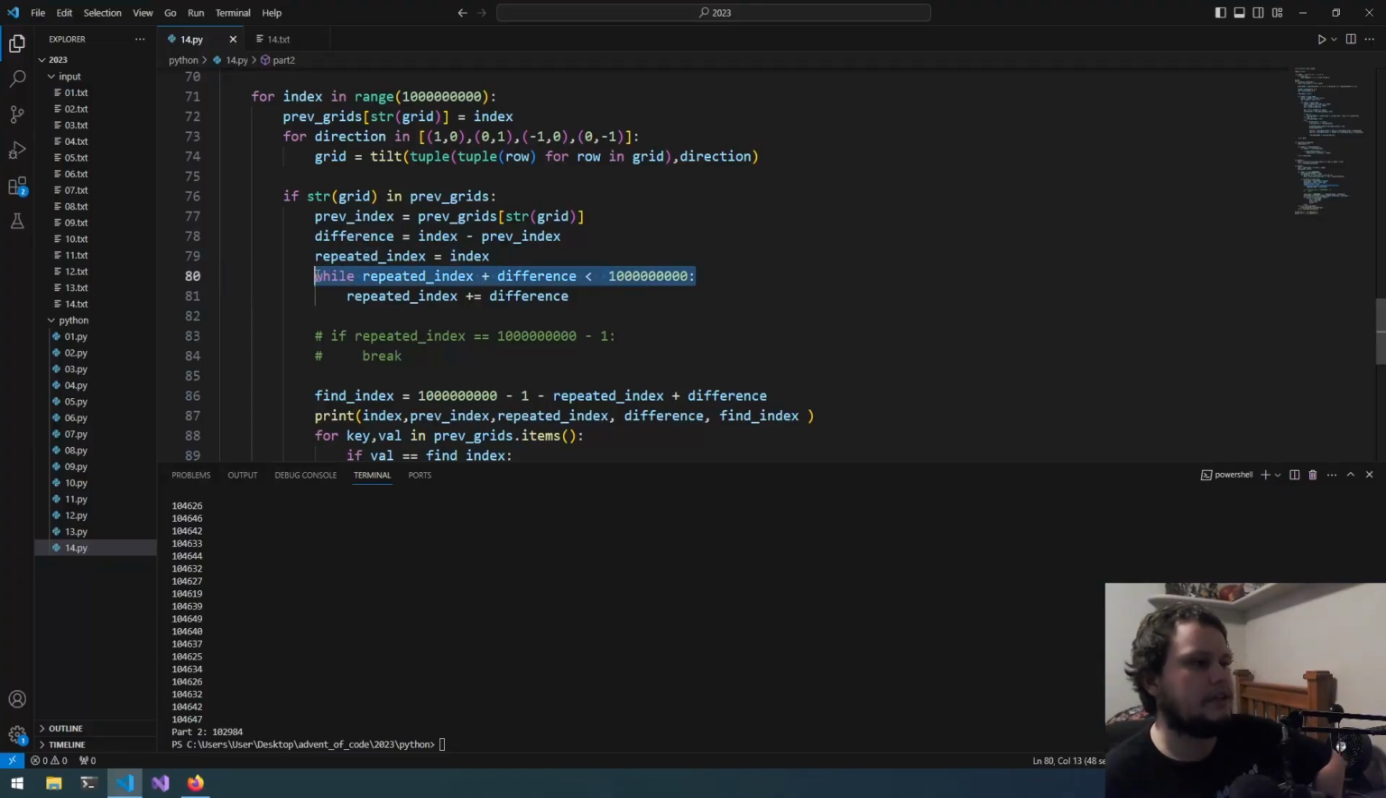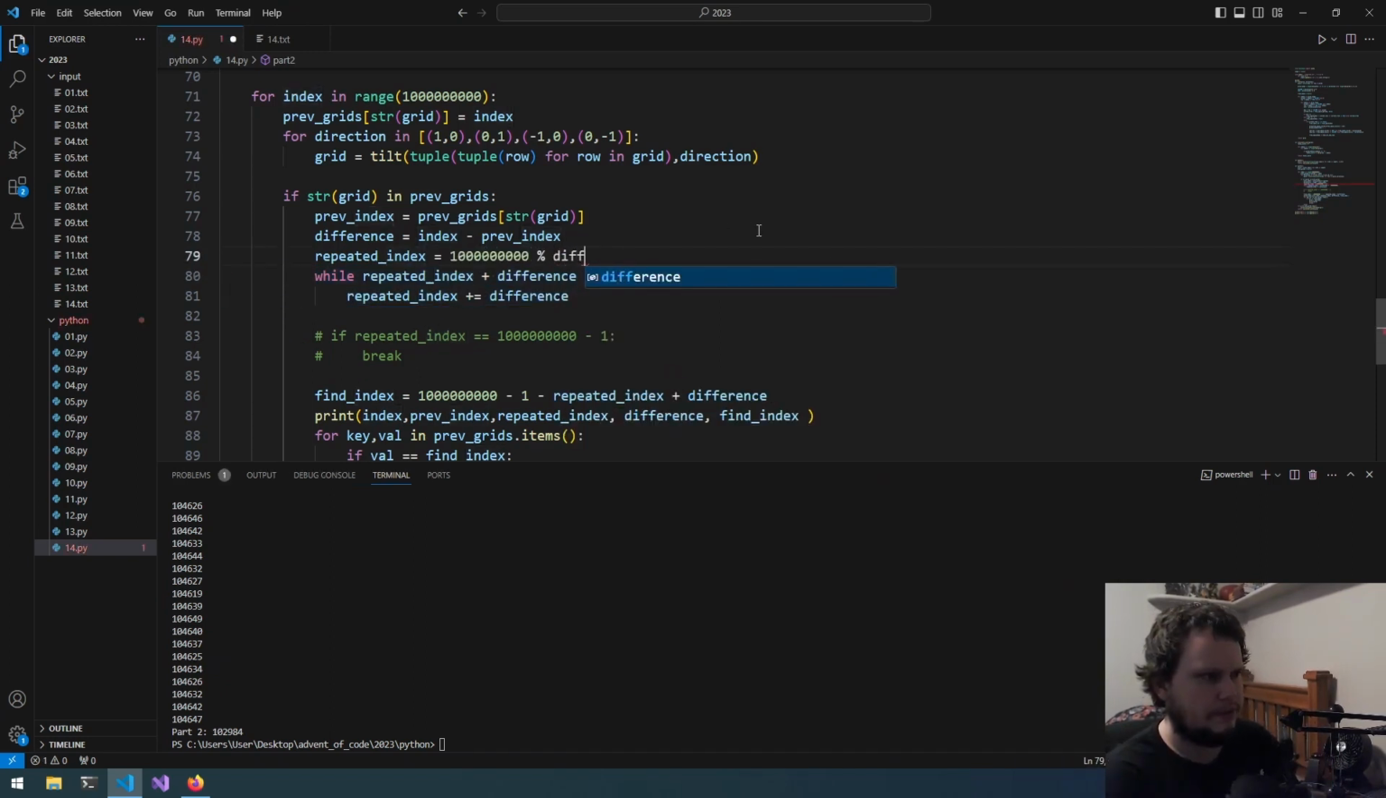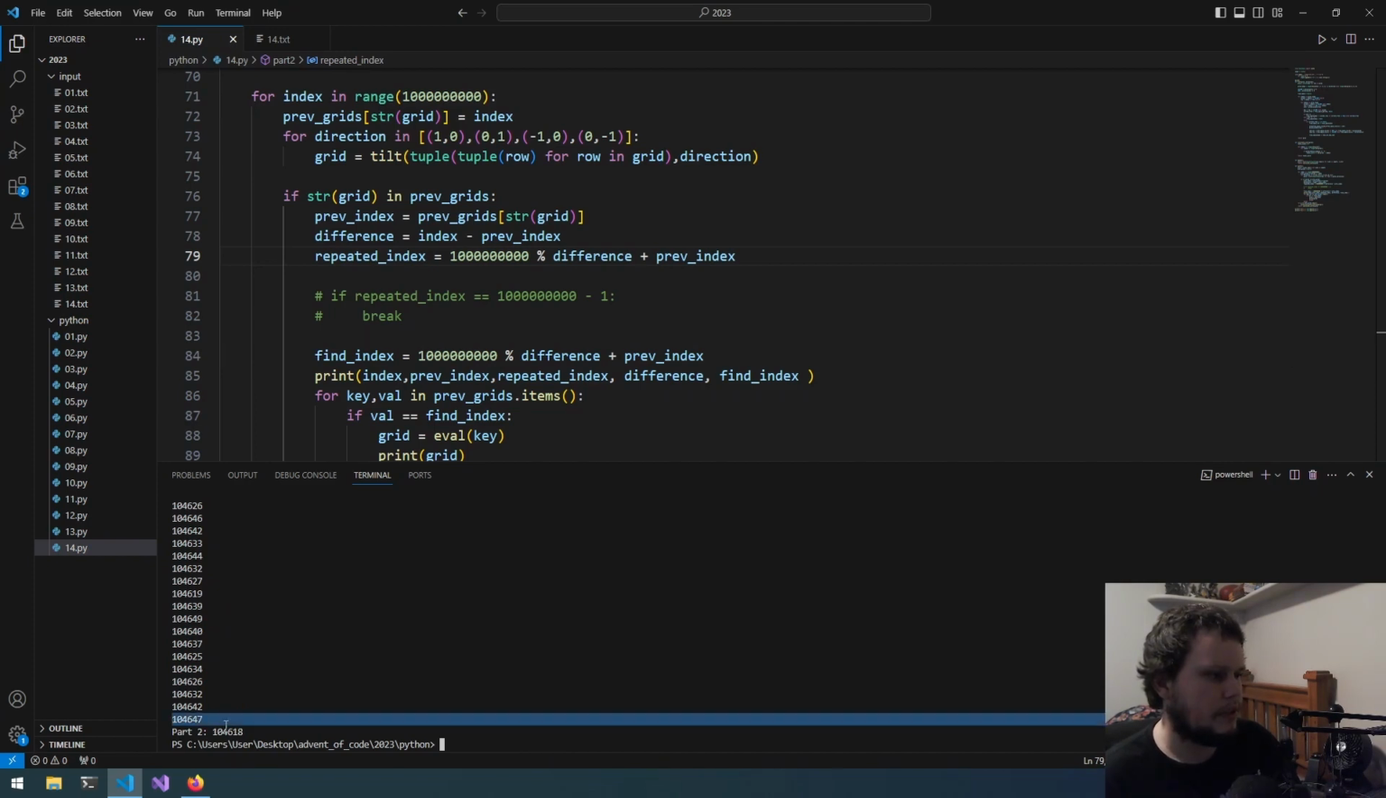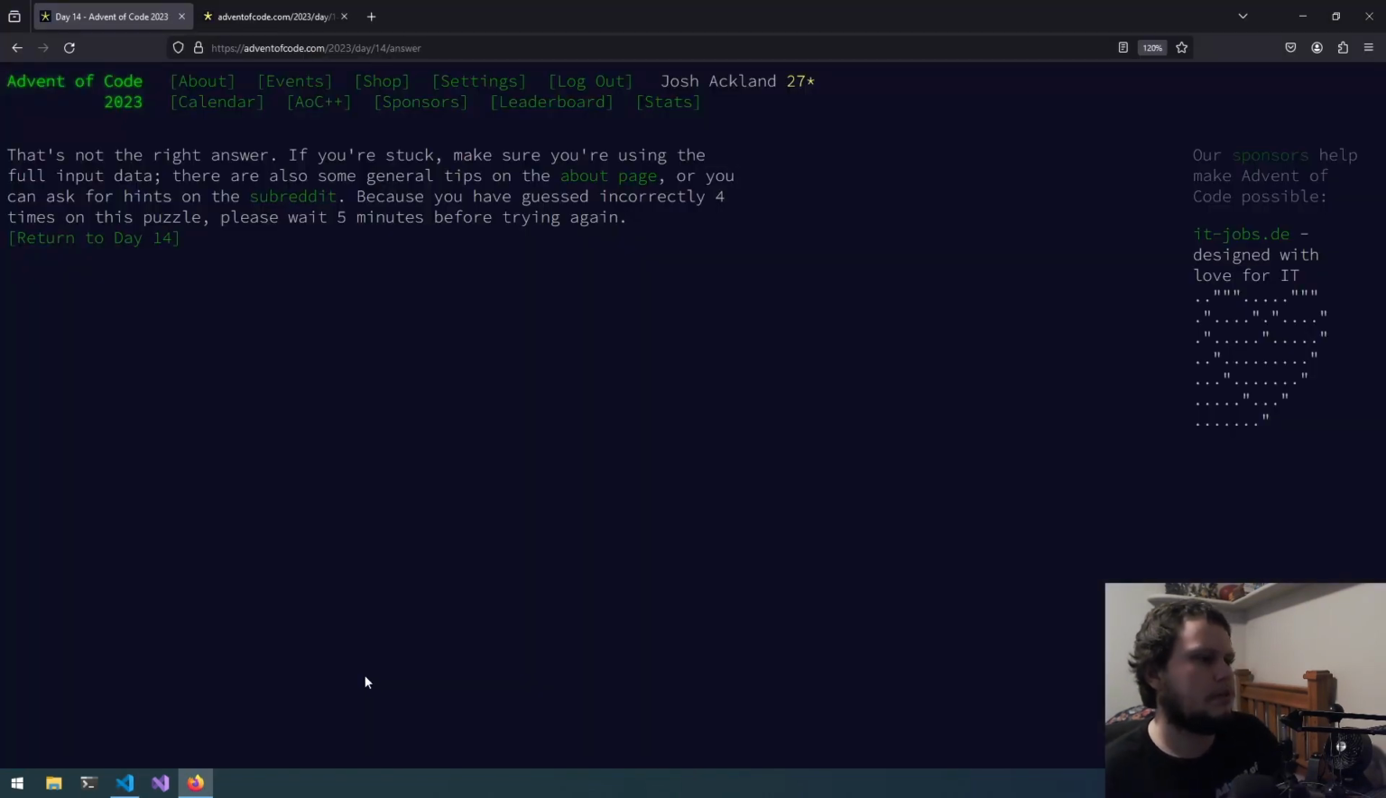Actually, I just realized I don't need to do this with that big of a number. Do I just need to do this modulus difference or something? Modulus difference plus prev index. Actually, this should be the find index, I think. Let's run that. 104618. Nope, still not the right answer.